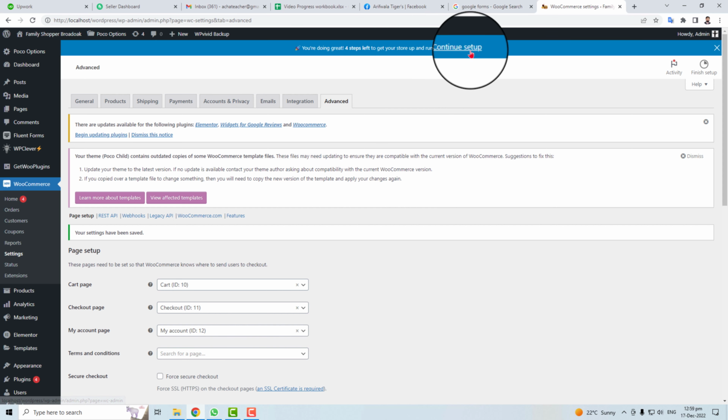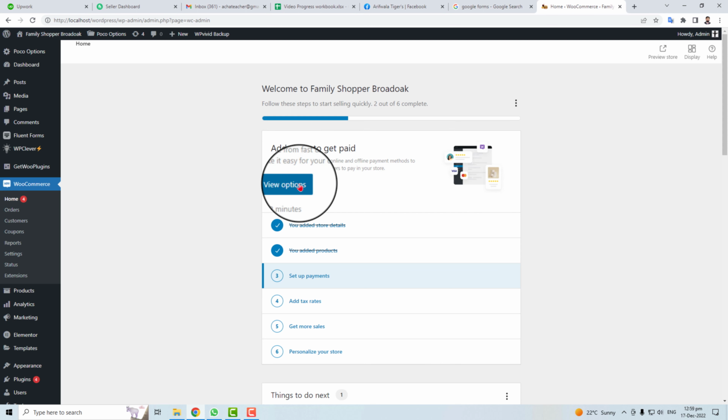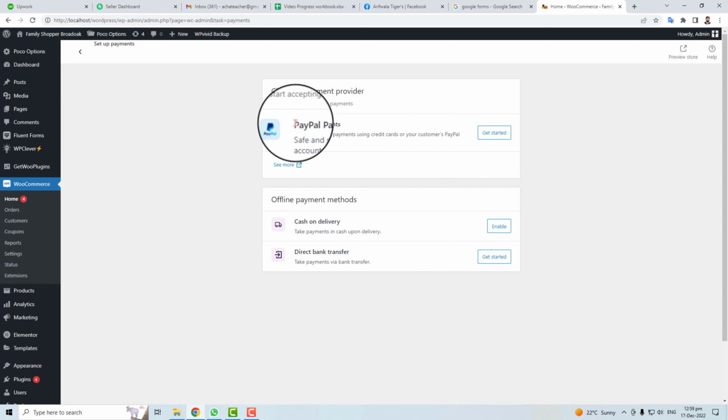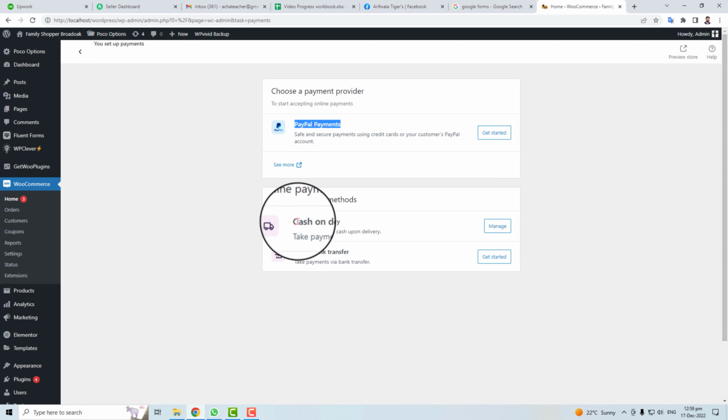Now you have to click continue setup and you will do some settings here. Add a way to get paid, tax, personalize your store, add product, view options. If you want to set up via PayPal, you can select here. In my case, I am doing cash on delivery. If you want to set up a bank transfer, you can select it from here.